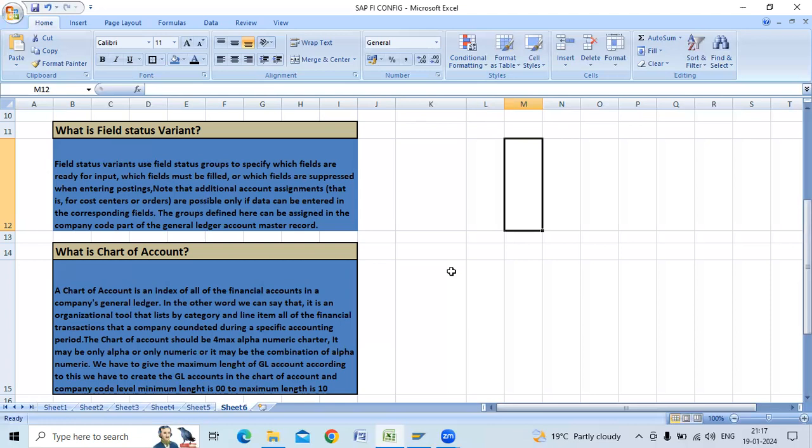Posting date, a field we have to make mandatory. If we are not giving that posting date field, the system will not allow us to post the document. Like that, there are a number of fields: text field, document text field, reference field. If we suppress those fields or make them mandatory, then we have to give input data at the time of doing the transactions.